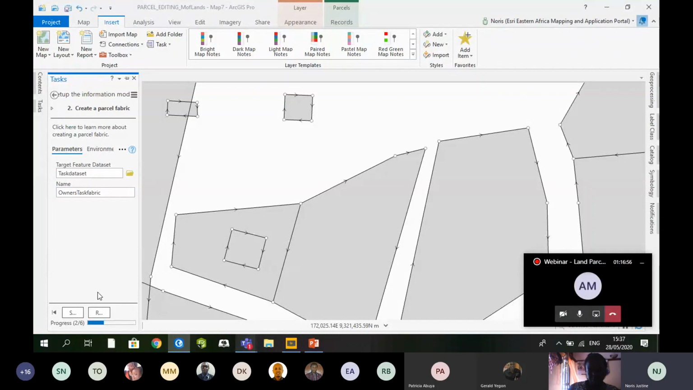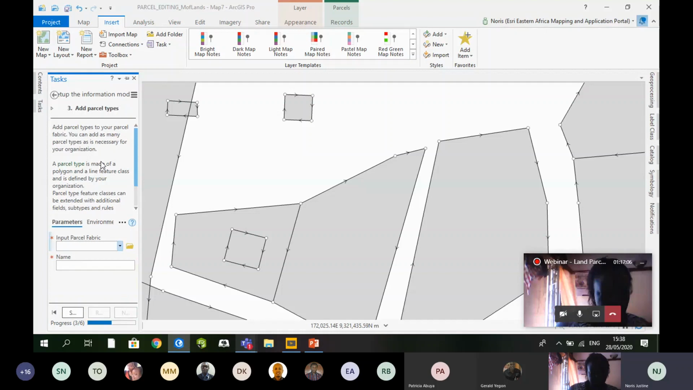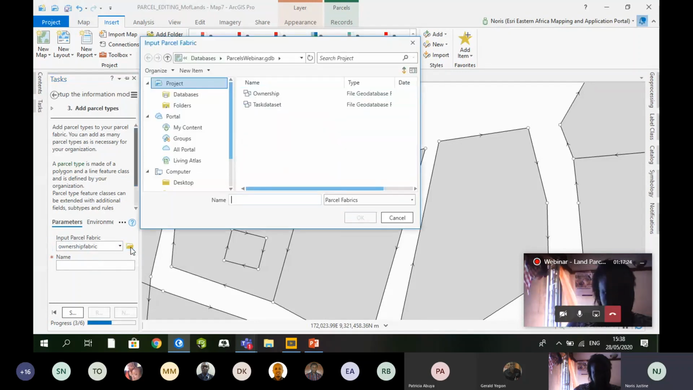After we have named the fabric, we'll just run again. Once the tool finishes running, I hope you saw the warnings. It gave us warnings because we have already run a similar thing. Once you run it, we'll open the next step, which is adding parcel types. So we just need to import the Parcel Fabric, which is the ownership. Sorry, it's not the ownership.